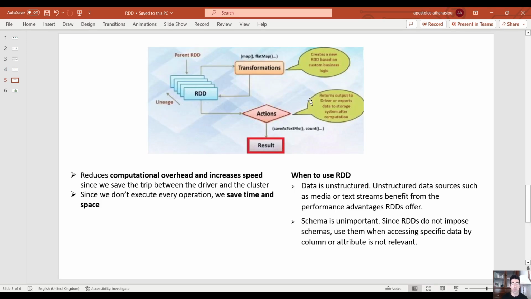I think this diagram here gives you a very good idea of what's happening behind the scenes and the flow with transformations and actions. We have the parent RDD, the initial RDD. We apply a transformation like a map or flatMap based on our business logic, and we return a new RDD here, as you can see. And then we call an action when we want to produce a result. That would be something like saveAsTextFile or count, things that actually need to produce a result and send the result back to the driver node.